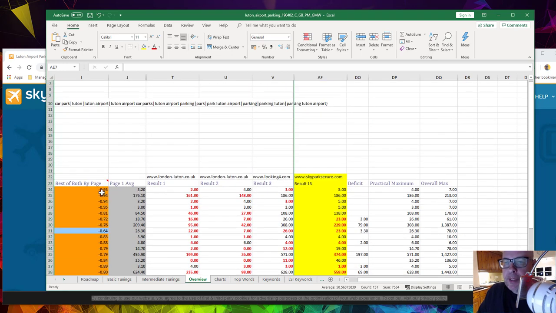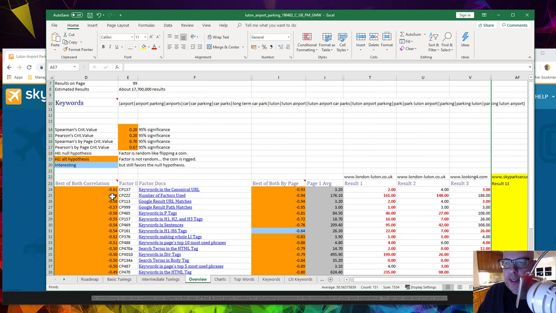Now the ones with the biggest number, i.e. closest to 1, are the highest correlating factors. And so here we go, the keywords in the canonical URL. So if you've got a canonical URL pointing to a different page, then you would need to have your keywords in there. If you haven't got a canonical pointing somewhere else, it's just pointing to itself, then it is good practice to have a canonical pointing to itself, in which case you need to make sure that you have the keywords in the URL.